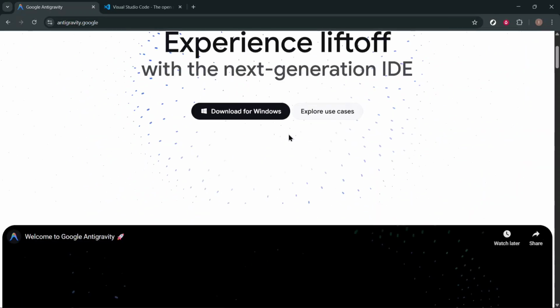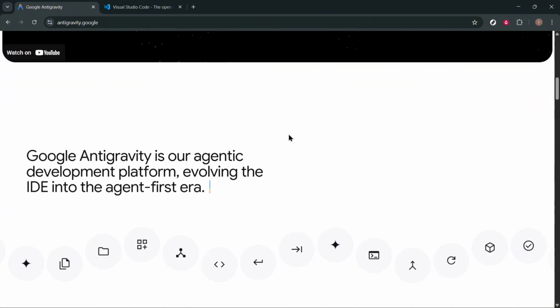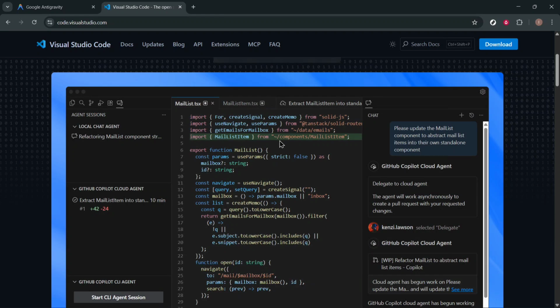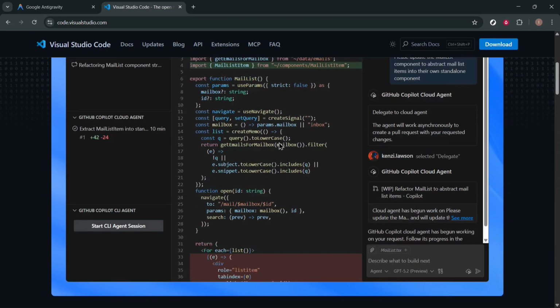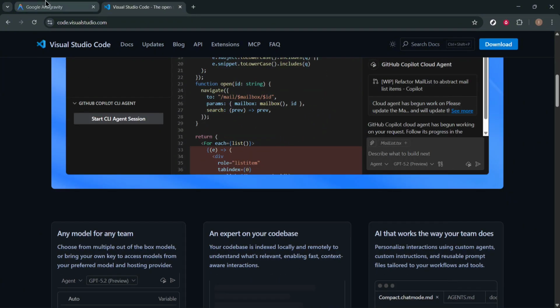It lets developers use natural language commands, sync agents across editor, terminal, and browser, and automate workflows. VS Code is the most widely adopted IDE. It supports dozens of languages, has thousands of extensions, and integrates seamlessly with GitHub and enterprise workflows.